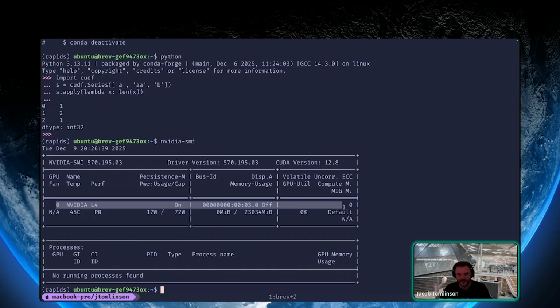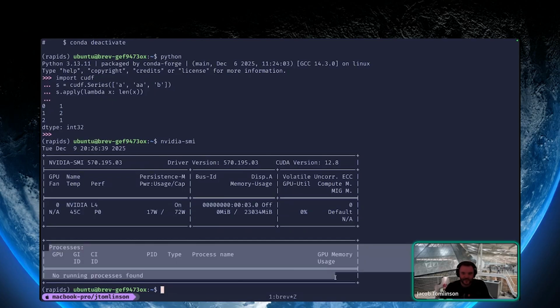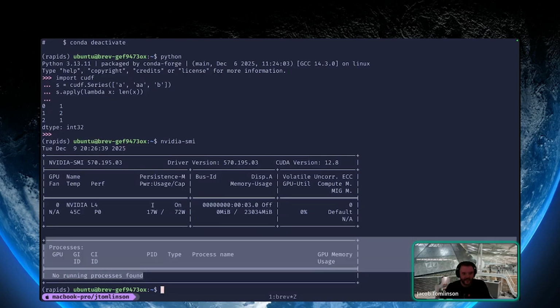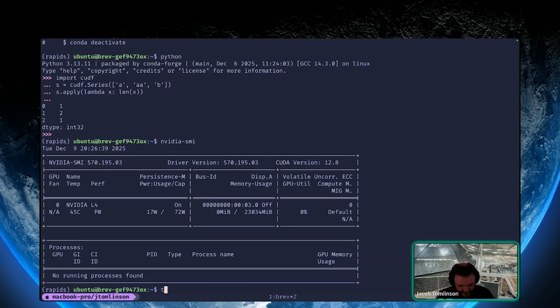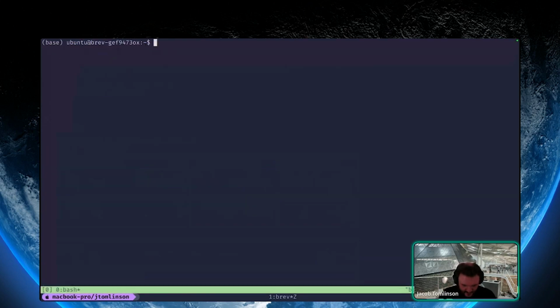This is going to show you a few things. It shows you information about the GPU, but it also shows you some information about the processes. And we don't have any processes at the moment. But if I got tmux on here? Yes, I do. Right. I just split my screen in half.